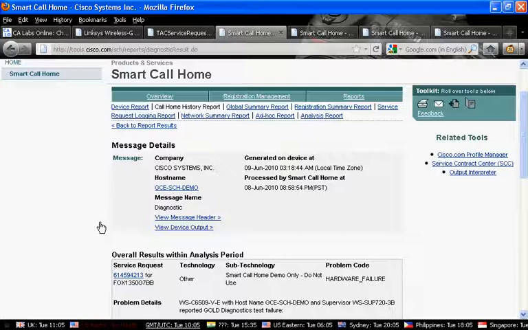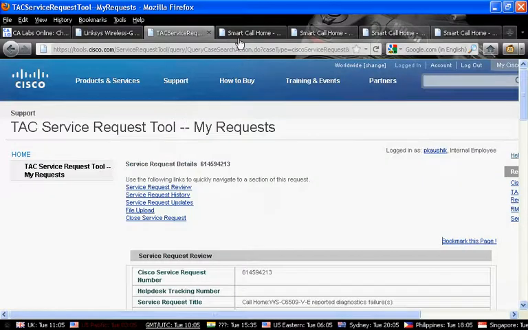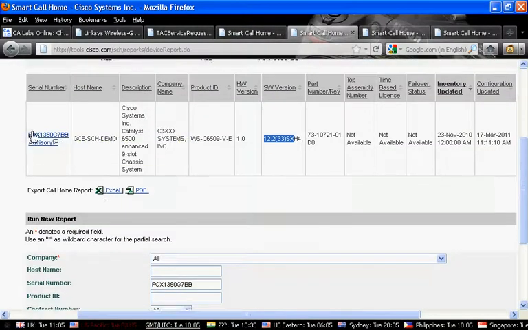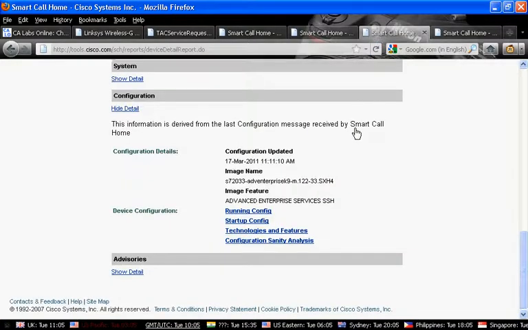Well, there are quite a lot of other options on the Smart Call Home portal, because of which it's a stronghold of information. We've got the device report tool here, which will give me complete information about the device, and this is the device we're talking about, and if I click the link here, it'll give me more specific information on this device.